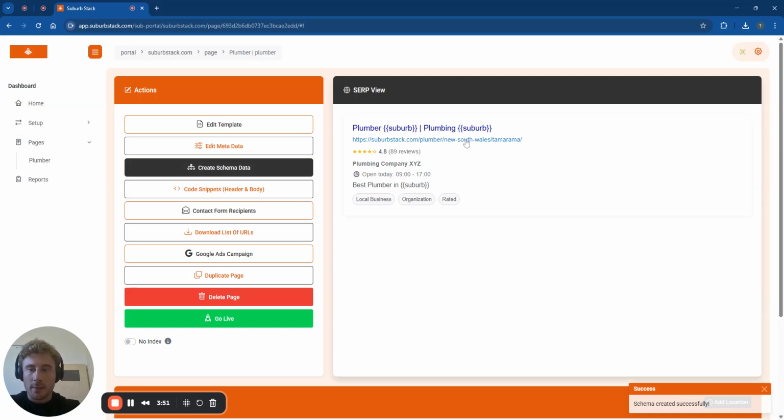Perfect. So now you've got your metadata and your schema data created for your pages on Suburb Stack.